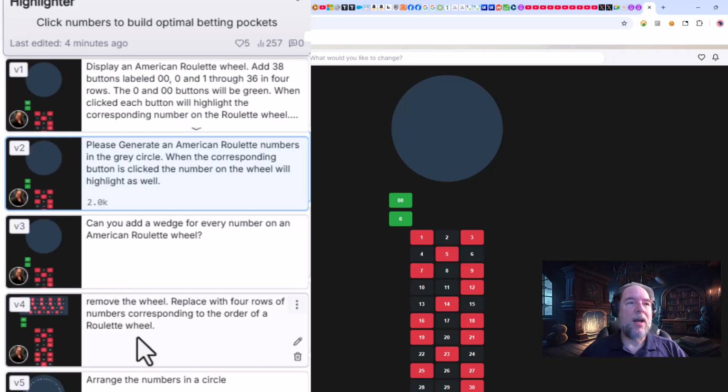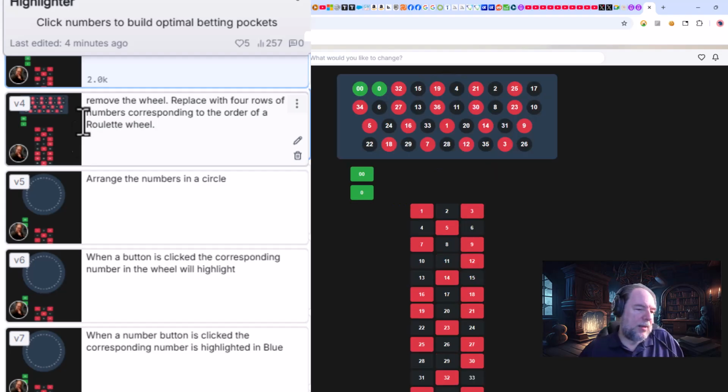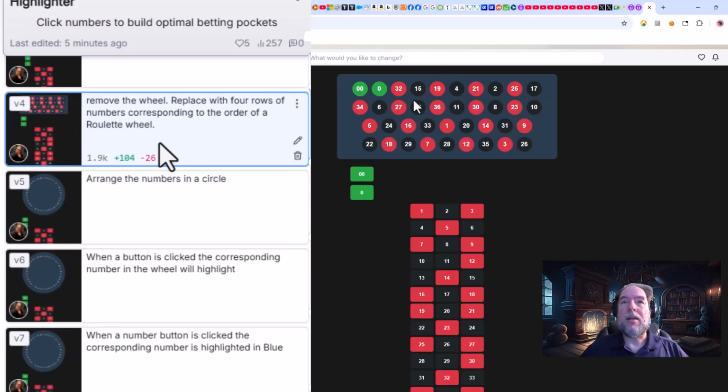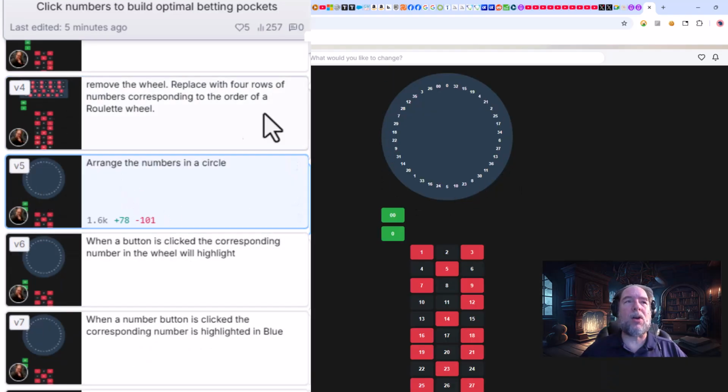So I gave it a few more shots. Can you add a wedge? Can you put a wedge up here for this? And I said, okay, remove the wheel from here and just put up these numbers, and maybe we can have them around over here. And if I click on a number, hey, they highlight. Okay, well, this is close to what I want. Next thing, just put those numbers in a circle. Hey, it figured it out. All right, we got it.